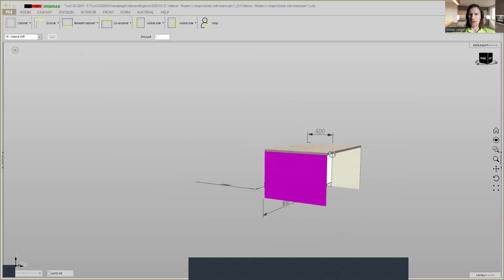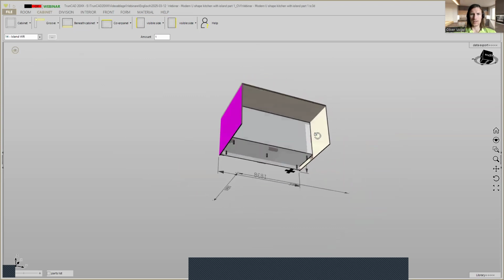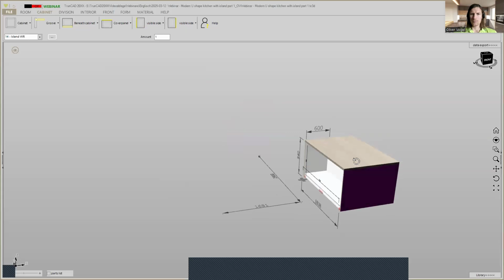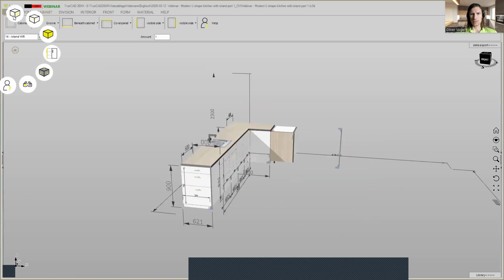All right. Now we defined here our kitchen island. And when there are any questions, just let me know in the chat. And now we are pretty much done. Just one cabinet is missing, and that is our counter. And we click here on the eye and activate the room or all cabinets.